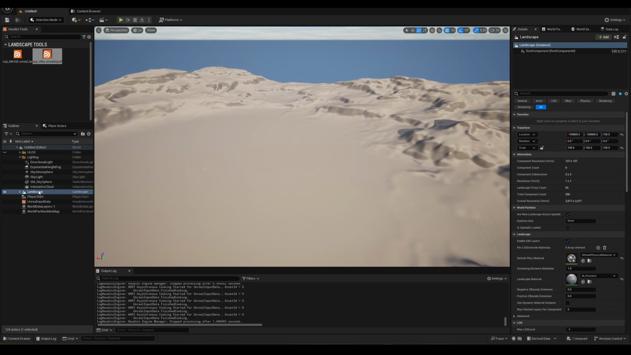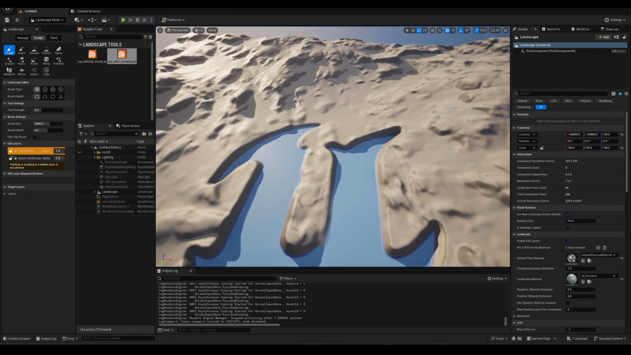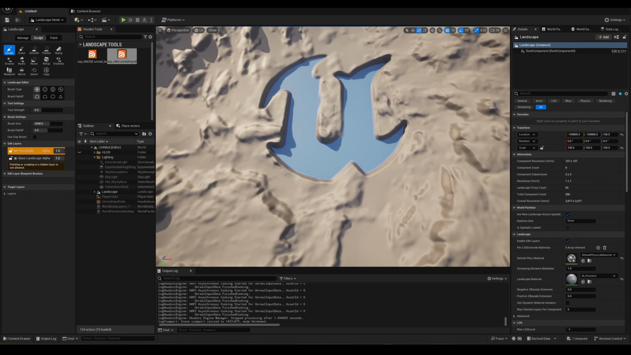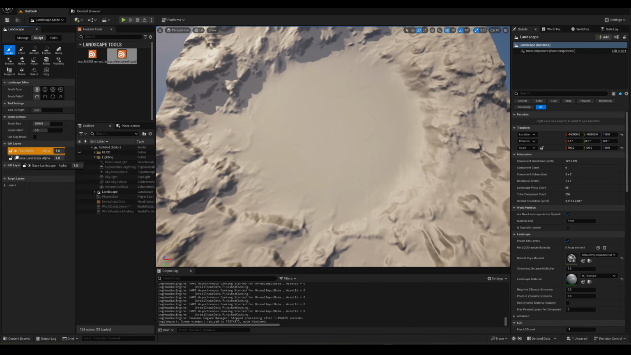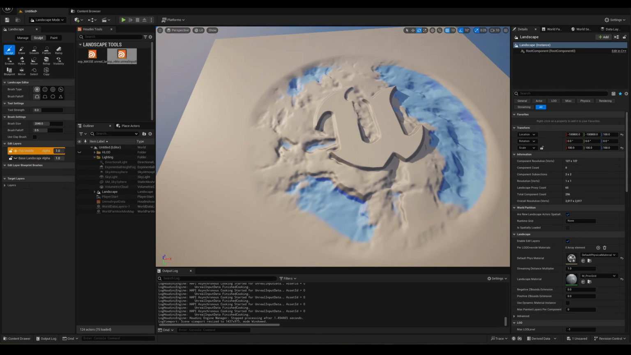So what I have here is the same one. You can go to the landscape mode, and you will see that there are actually already two layers created for it by default. If you turn off one of them, you can see it hides the Unreal logo. And if you turn off the other one, you can see it's basically the opposite.